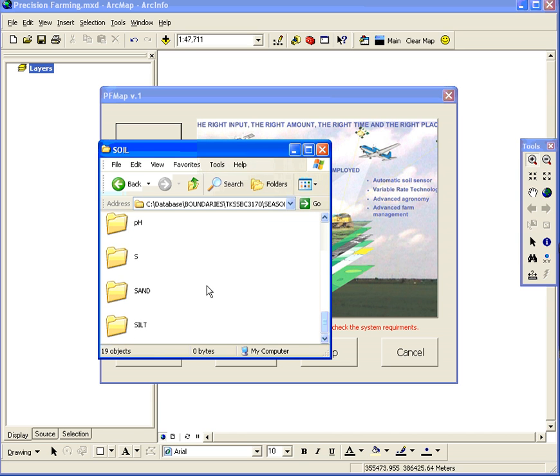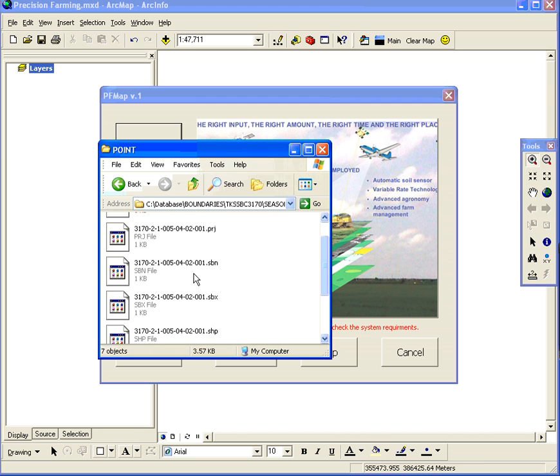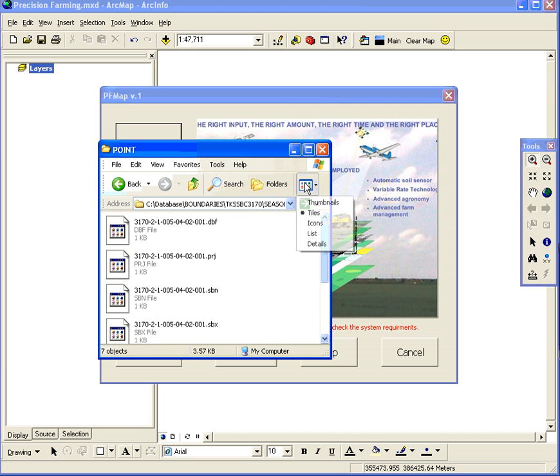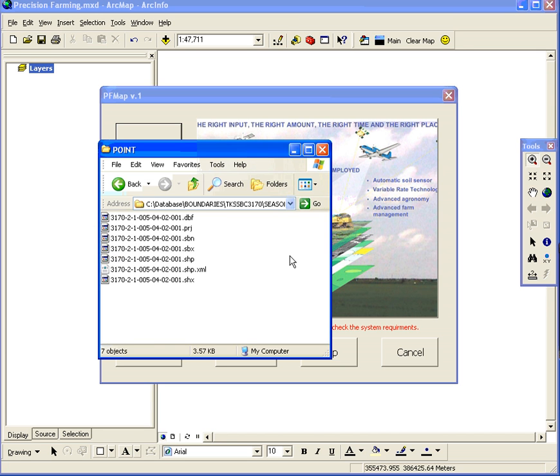You can create an interpolation surface for any of these elements. You can simply go to EC, for example, and point. You can see the data. Each data file that we use in this program, which is ArcGIS data, is called a shapefile. The shapefiles come in line, polygon and point format. Mostly we use the point format of the data.